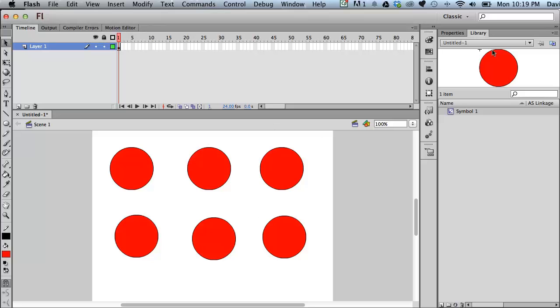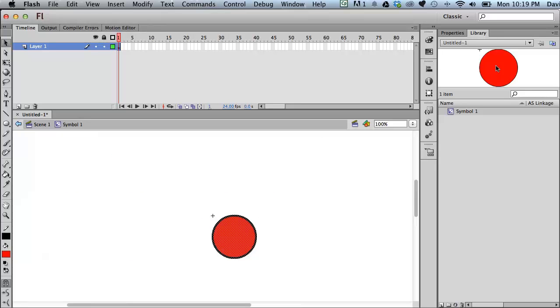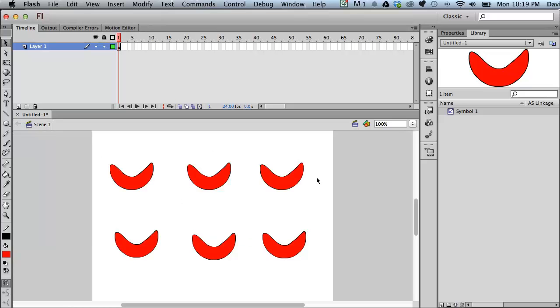So for example, I'm just going to double click on the library symbol, and it's taken me away from my main timeline and into something called a symbol editor. I'm actually inside this symbol, and you can see that because over here we see Scene 1, Symbol 1. Symbol 1 is inside the main timeline, which is Scene 1. You'll also see that every symbol has its own separate timeline. But if I just edit this now, let's turn it into a little smiley, and then go back to the main timeline, which I do by going here and clicking Scene 1, we see that I've got 6 smileys.